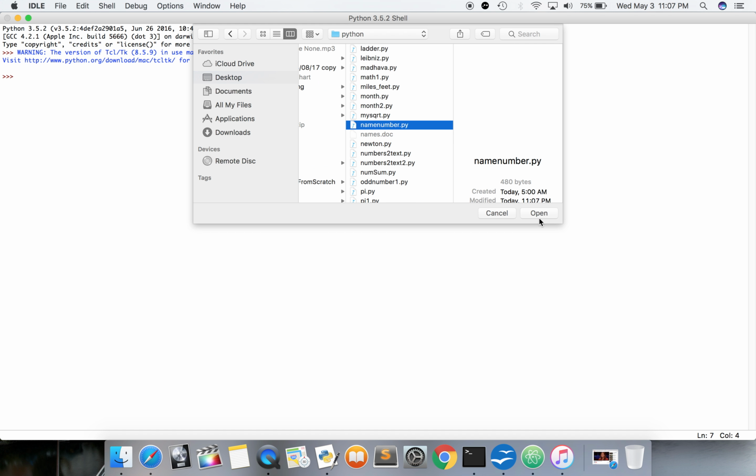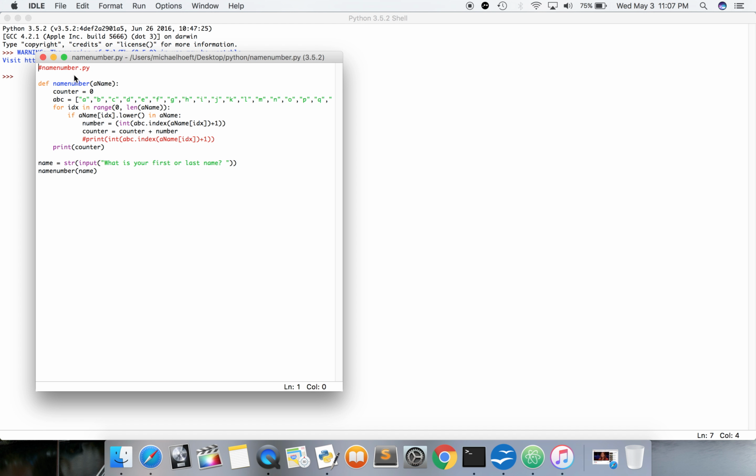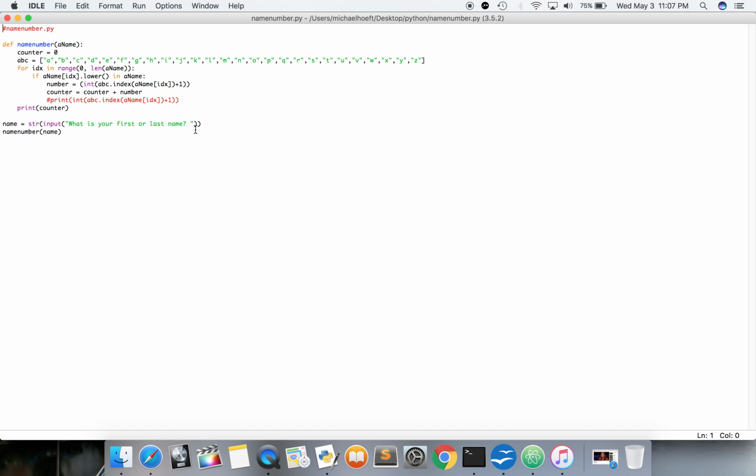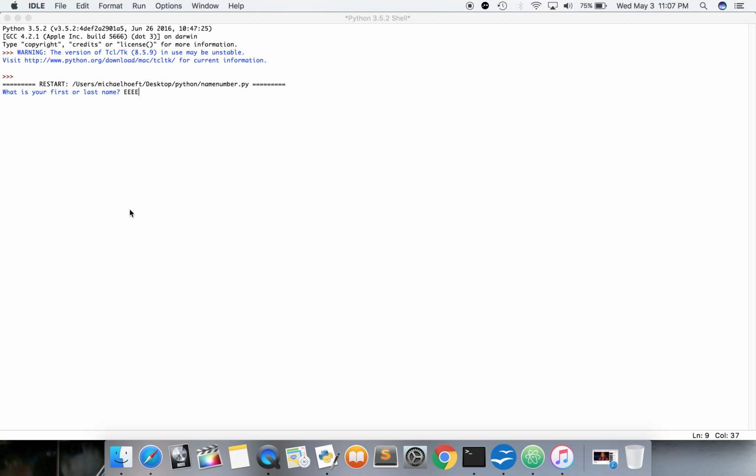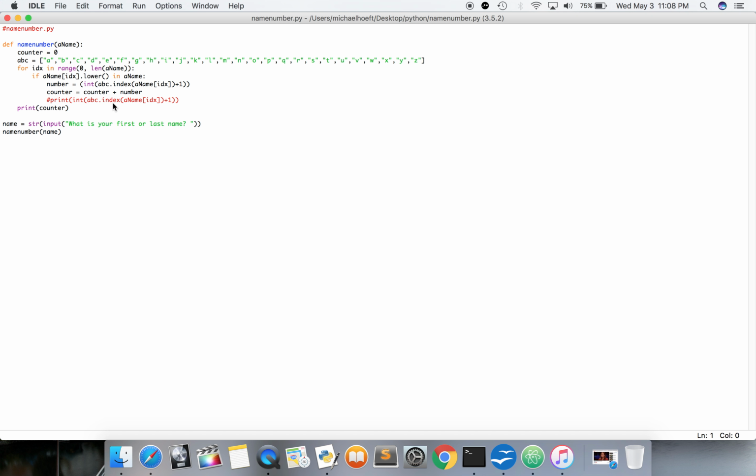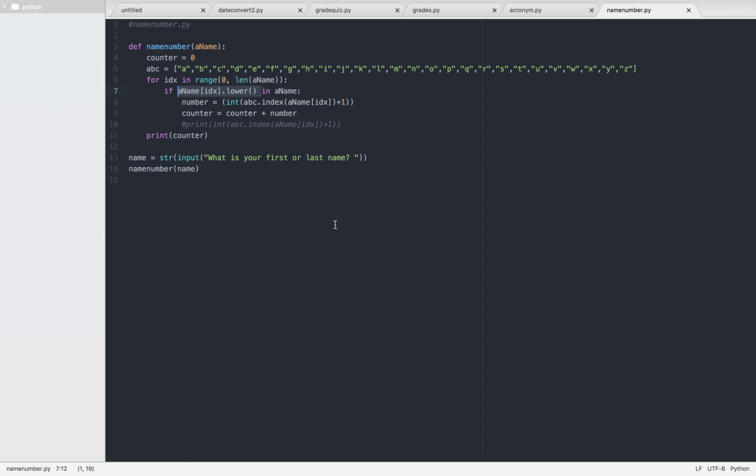So let's check this out. All right, so let's try it. I would love it if it worked. Oh, it didn't work. All right, so let us go back here. Okay, so if a name index, so we're actually going to apply the method lower.